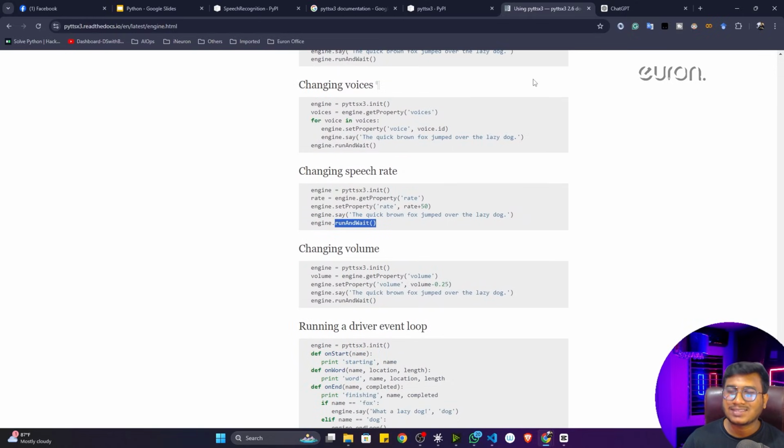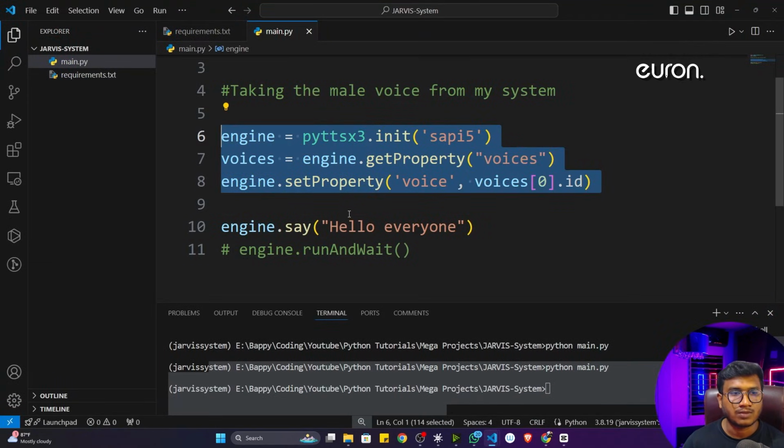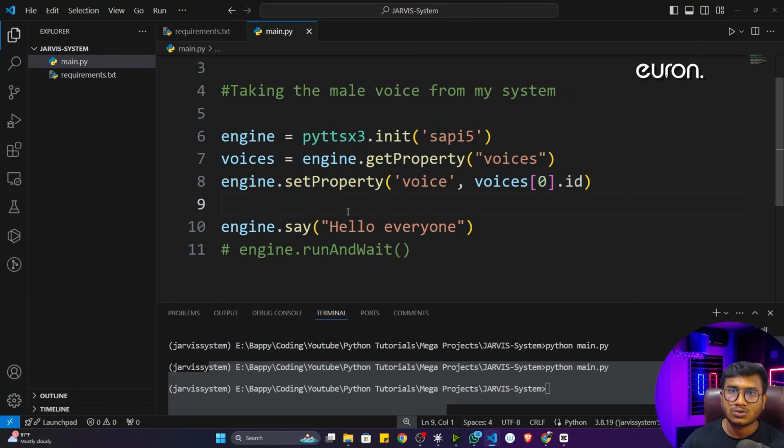There are so many examples you will get on Google. If you search on Google as well, you will get lots of code snippets, and you can modify them with respect to your requirement. But the code I have shown you, you can use this particular code snippet if you want to work with text to speech, speech conversion.